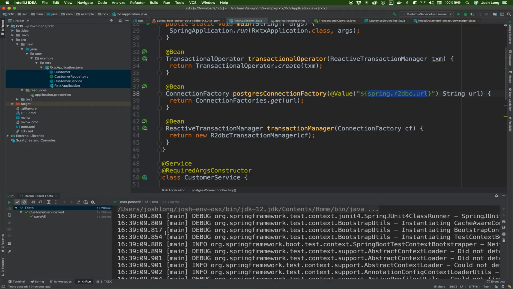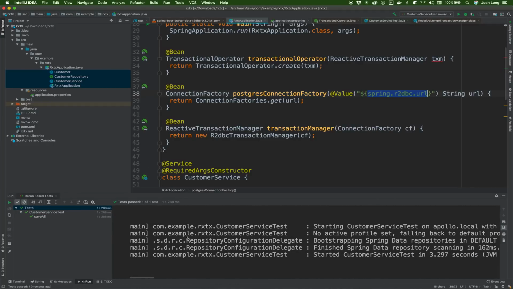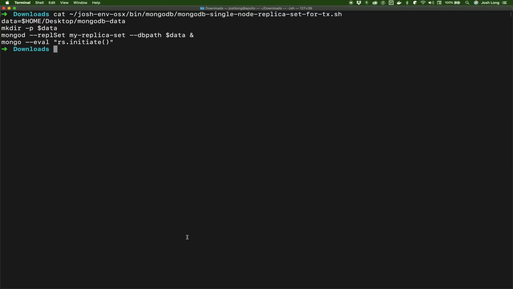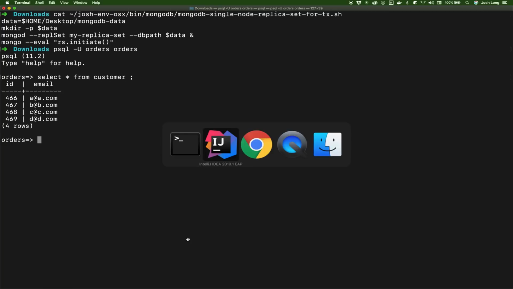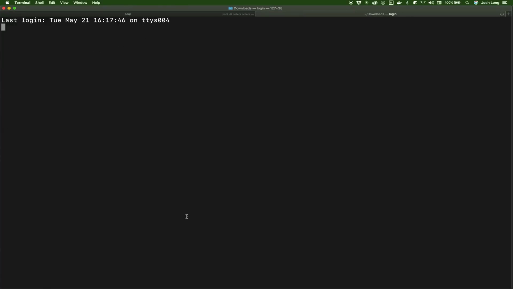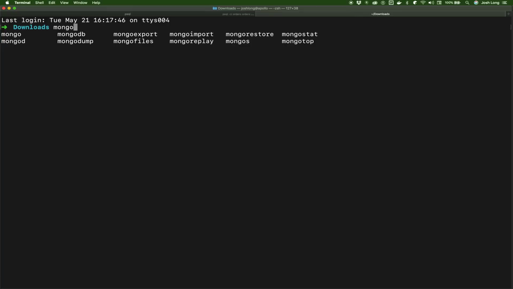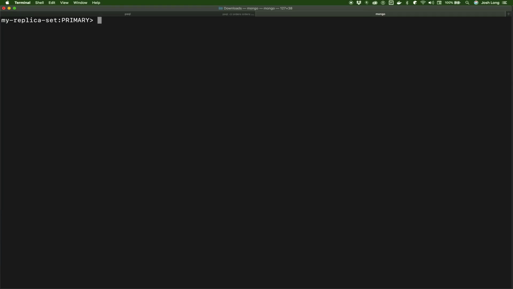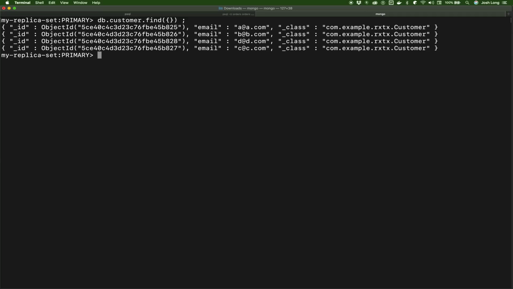Cool. So there's the same test again, written again with the new code, and you can see that we were able to get the same results, right? We saw the same behavior. Orders. Select all from customer. There's that, right? We saw 4 records, and if we go here to MongoDB, it'll be db.customer.find. There's our 4 records.